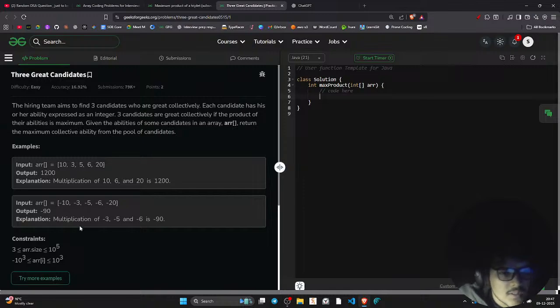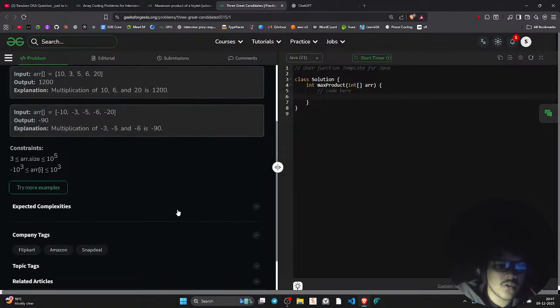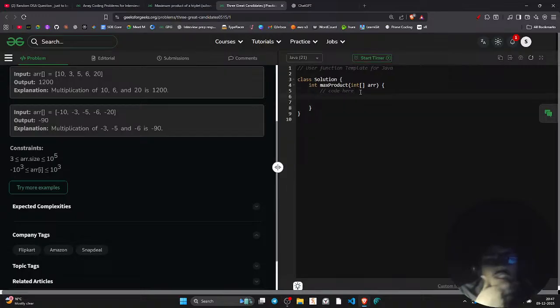So we have to pick the lowest numbers, minus 3 into minus 5 into minus 6, that is 30 into 3, 90, minus 90, correct. Okay, so yes, understood the question. Let's write the code for it. I'll just take 10 seconds to think through the question.